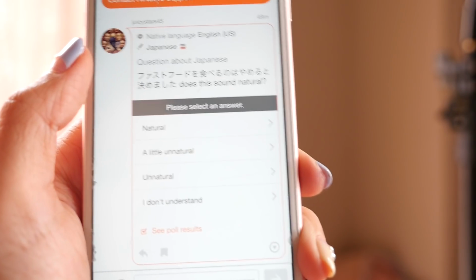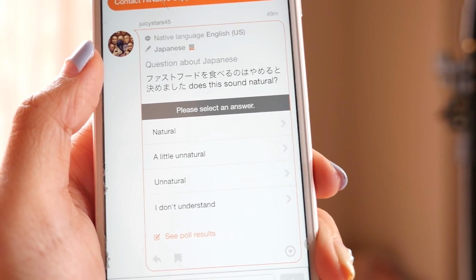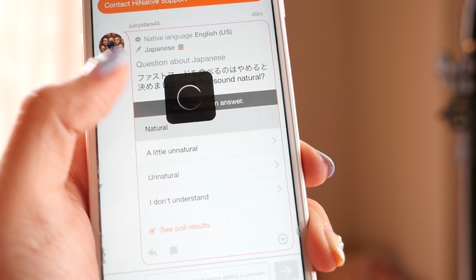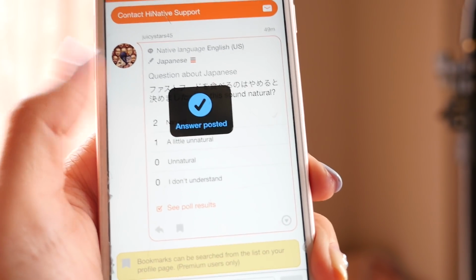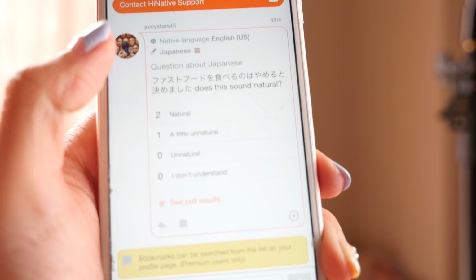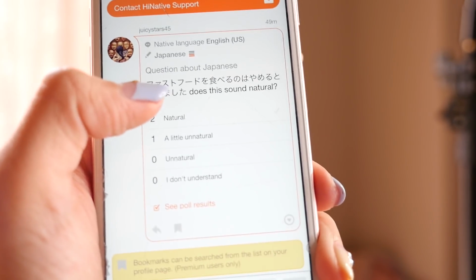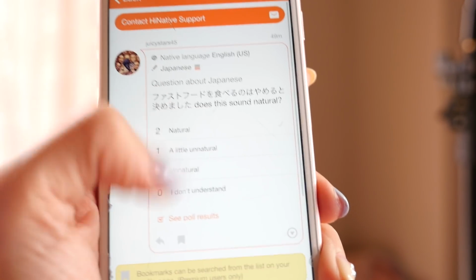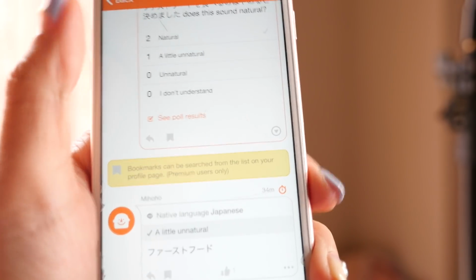Yeah, it sounds natural, I guess. Fast food o taberu no wa yameru. Natural, yeah. So two people said natural. One says a little unnatural, but they spelled fast food wrong, so someone's corrected them on that, so that's good.